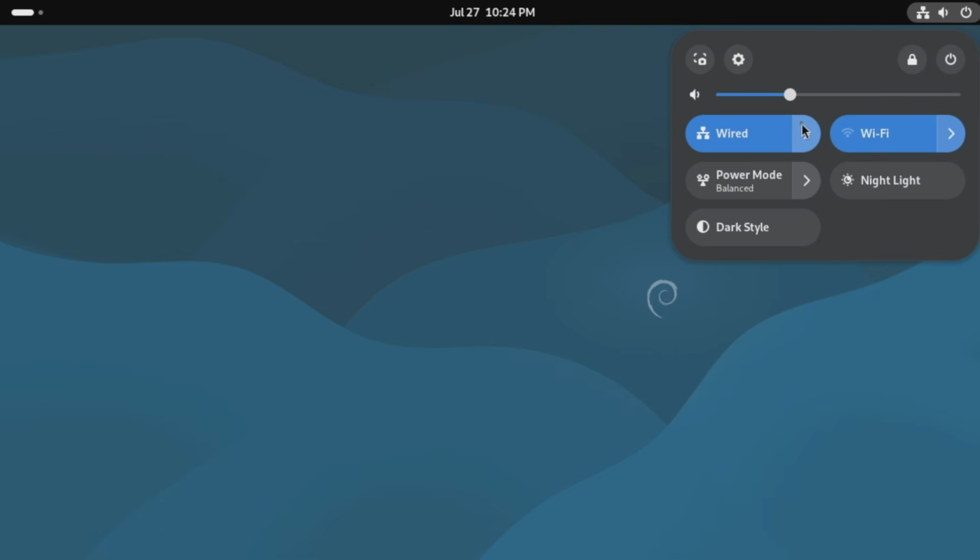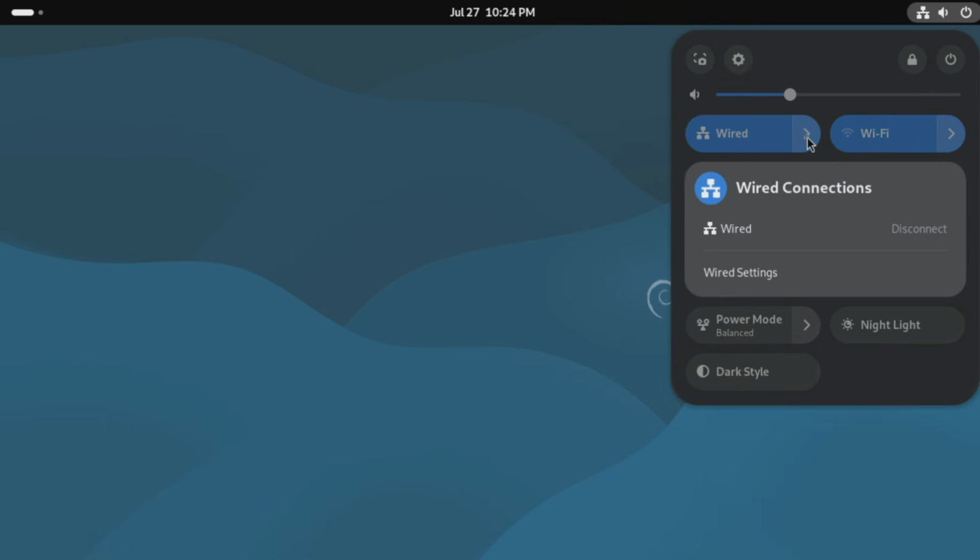Next up, if you have an Ethernet port on your machine, then it's going to give the wired connection option. You can click on the arrow and it's just going to basically mention what you could potentially do. For instance, I could disconnect my wired connection if I wanted to. And then there's a fast jump section for the wired settings if you wanted to adjust anything within that.